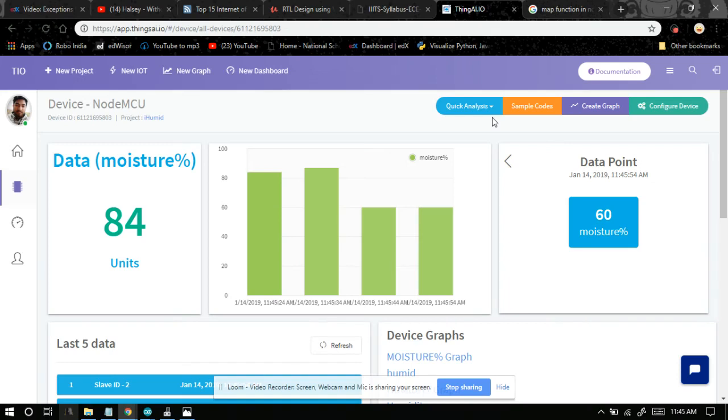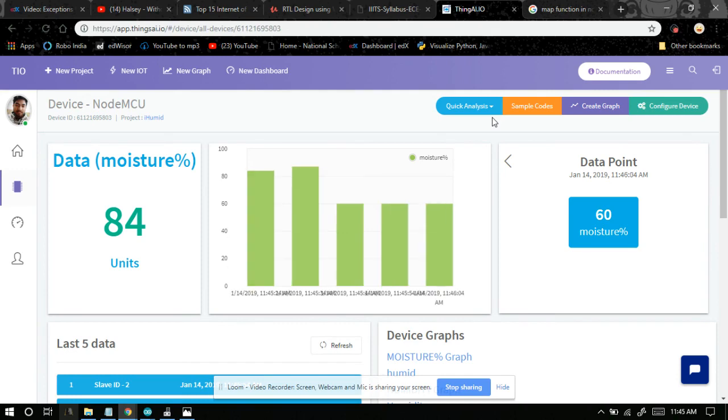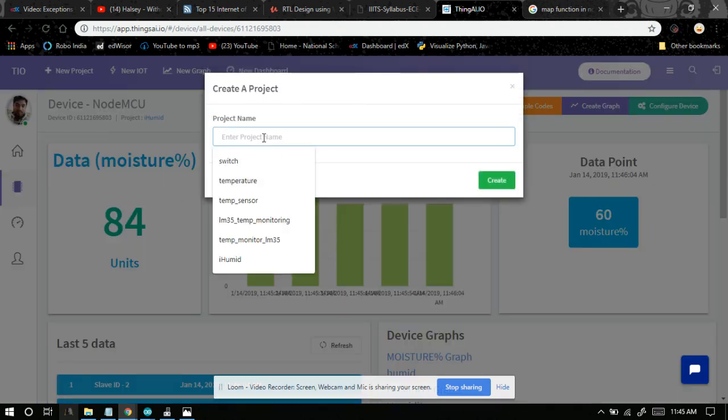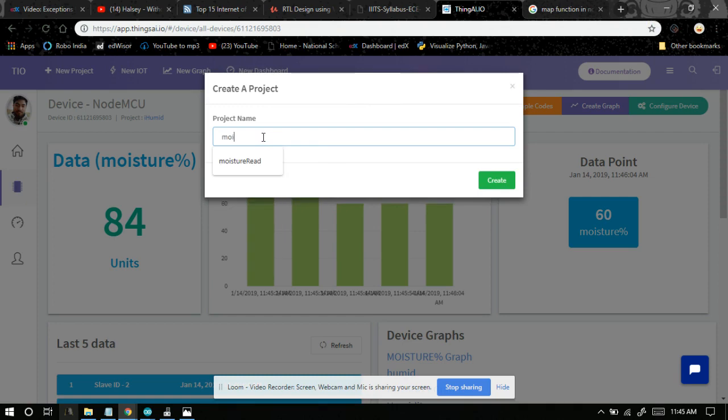How to upload data from the moisture sensor to our cloud, which we are using thingsio.ai as a cloud platform here. So let's create a project. Give your project a name. I'm going to give it as moisture heat. Create.